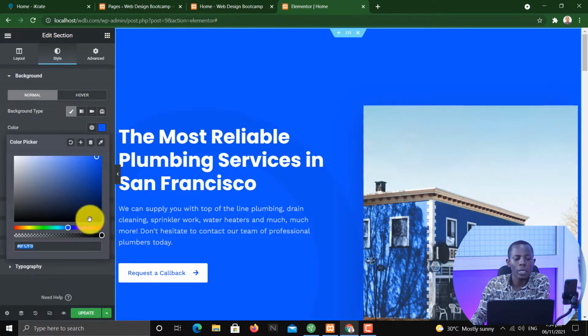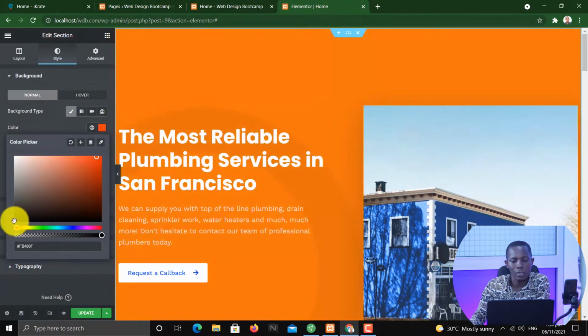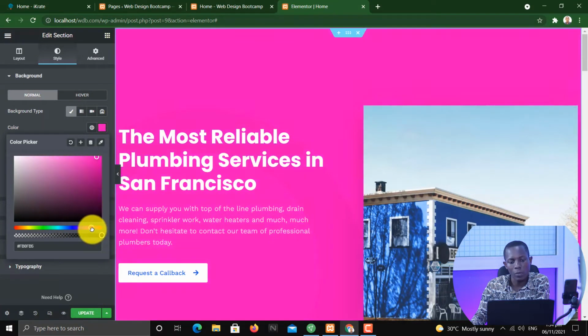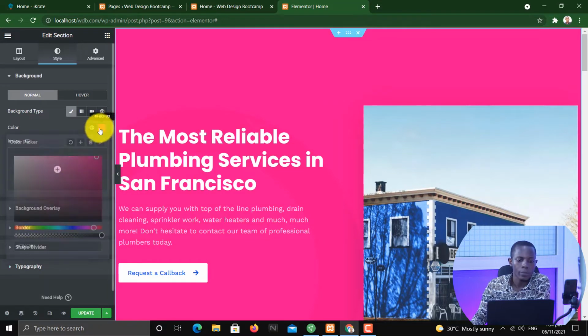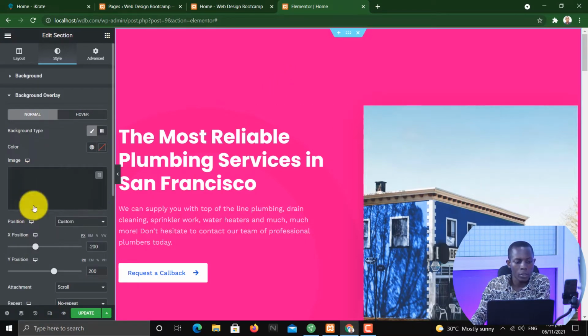So I can decide that I don't want blue. Maybe my brand is any other color. So as you can see, when I move it around, it keeps changing the colors. Okay, so you decide what color you want to give this. And I think I'll leave it here. Okay, now there's still something inside there that doesn't look like just color. So I'm thinking that there's a background overlay. So there's a background overlay, as I said, yes.